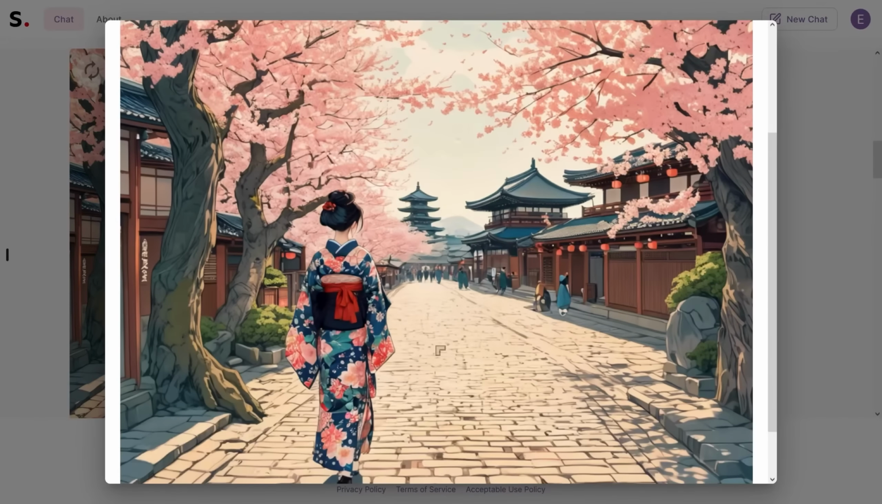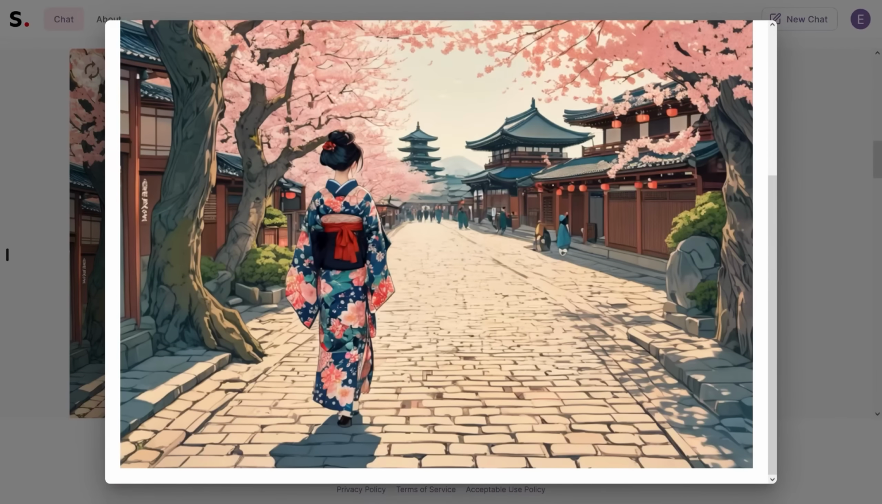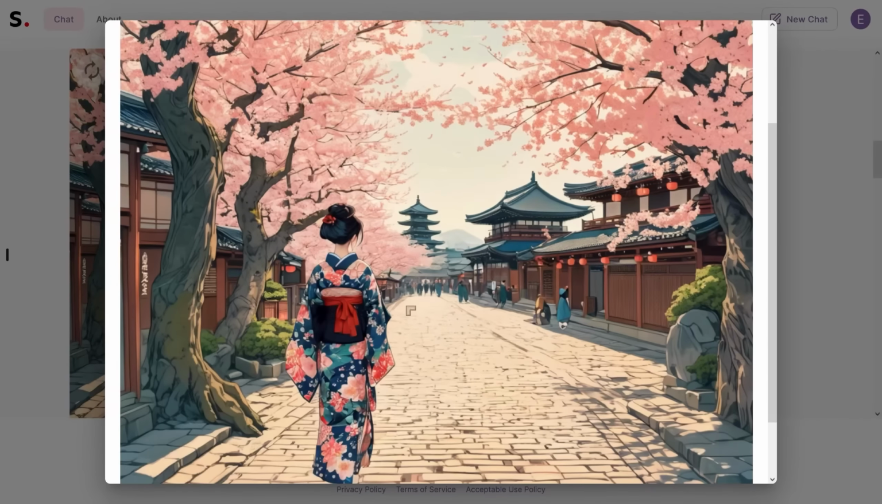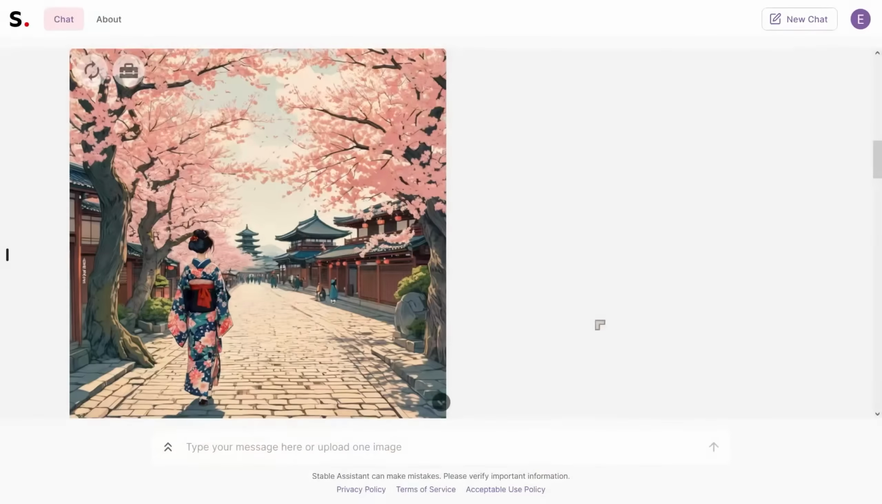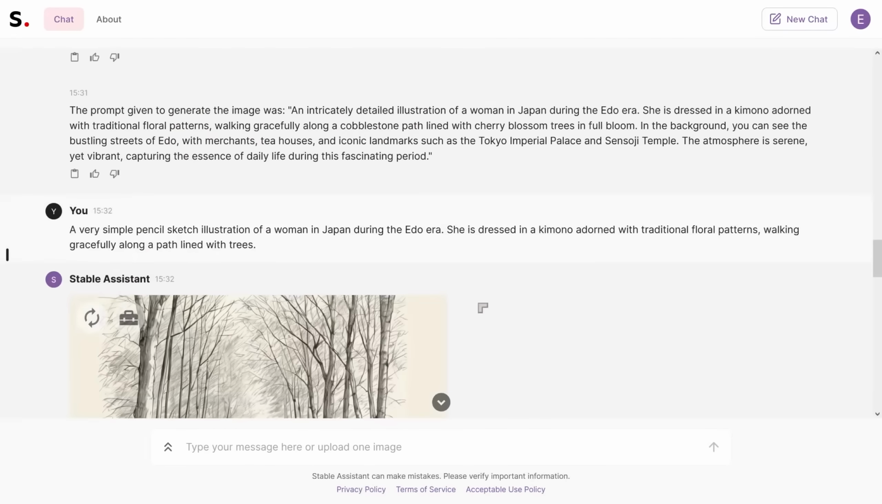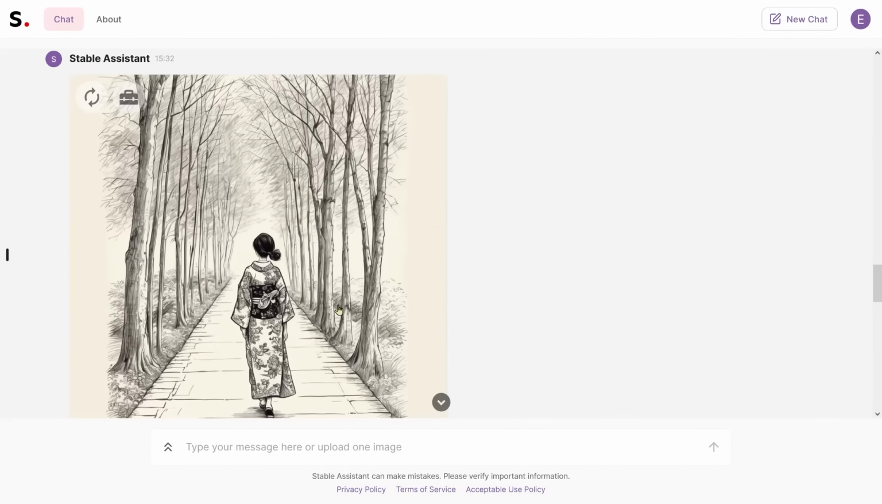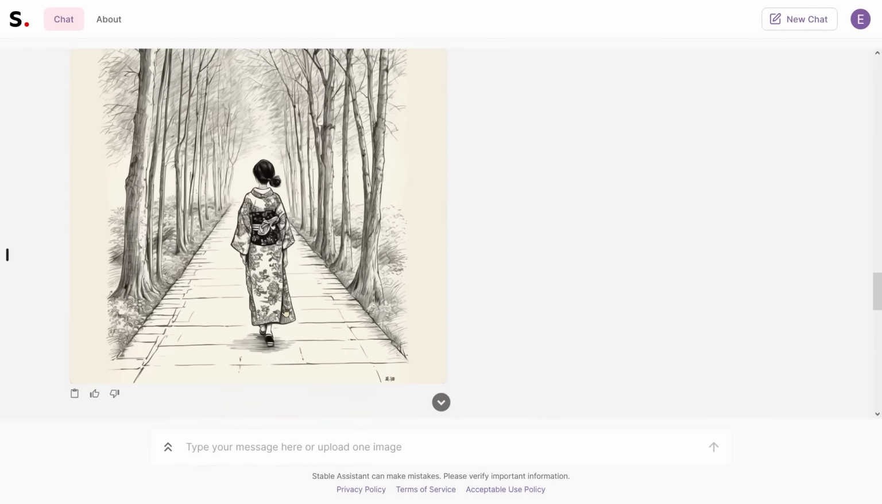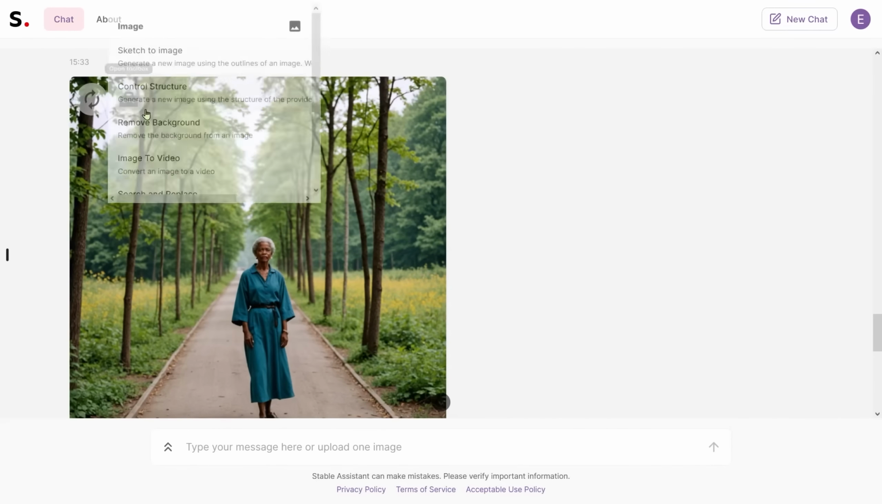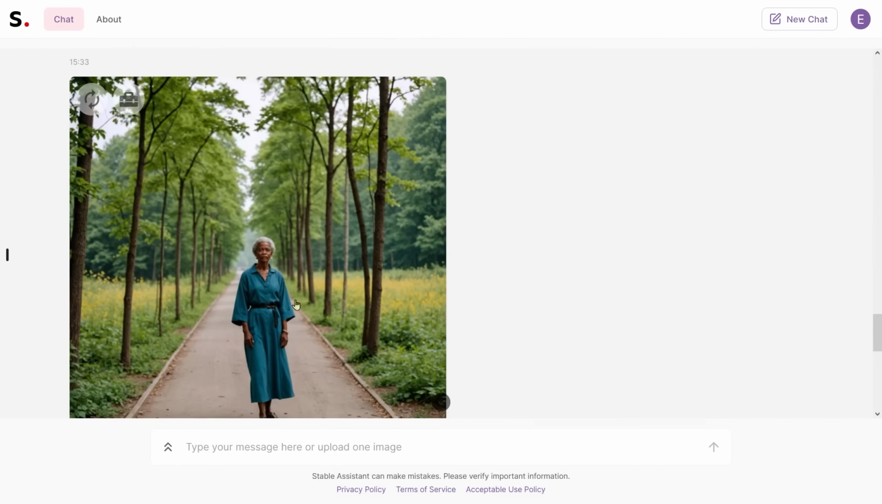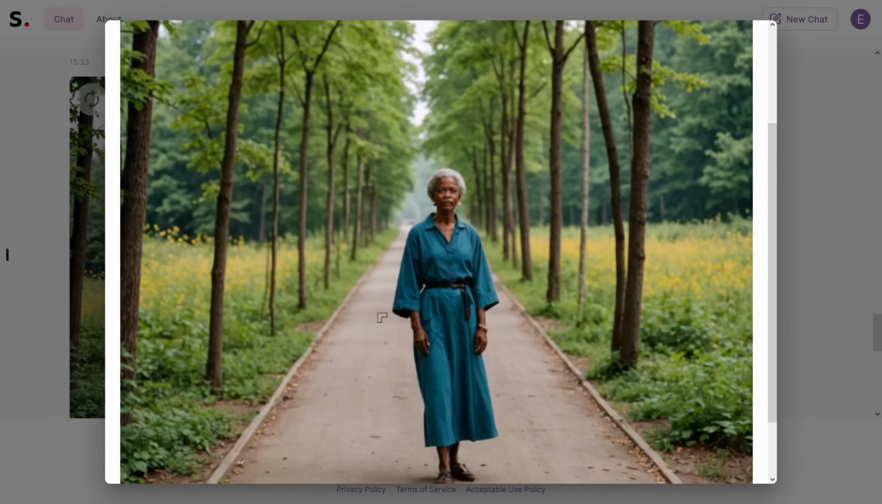We got an image of a woman in a kimono along a path. We've got some buildings in the background, people along the street, cherry blossom, floral dress, floral kimono, and a second one, very similar. And then I asked it to create a sketch, a very simple sketch, much more simple. And then using the sketch to image, we got something that doesn't quite do the job.